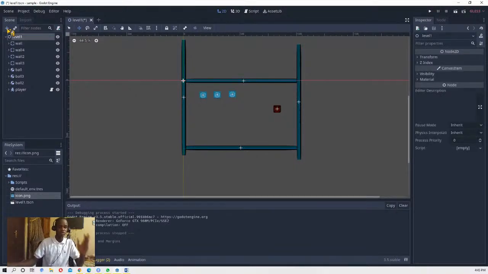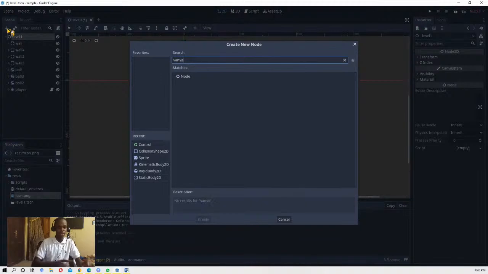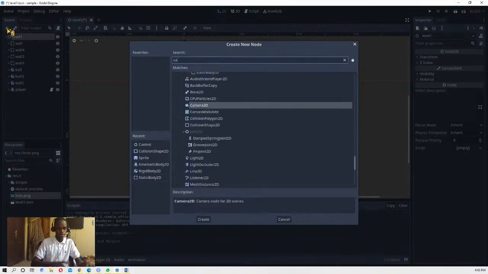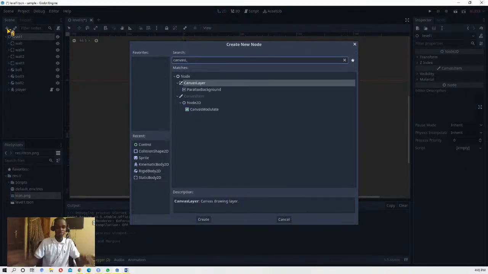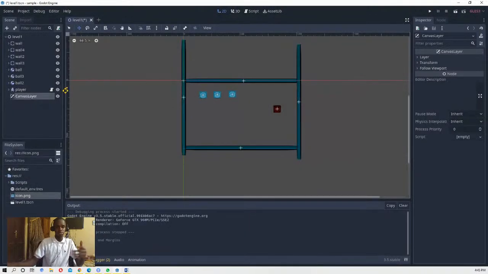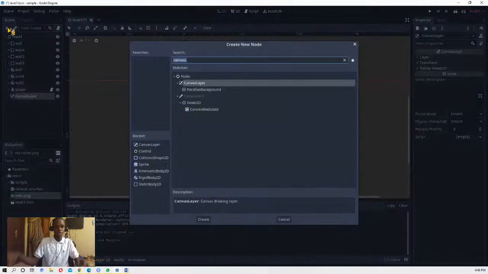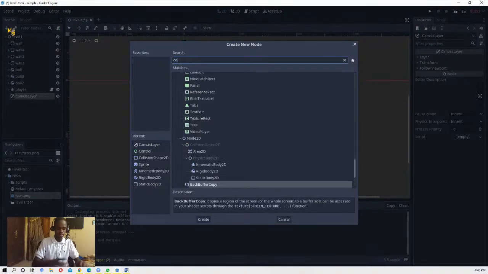To do that, you have to add a canvas layer. This layer is where you place your UI, your HUD and stuff in your game. If you place a control node in it now, it will act differently.